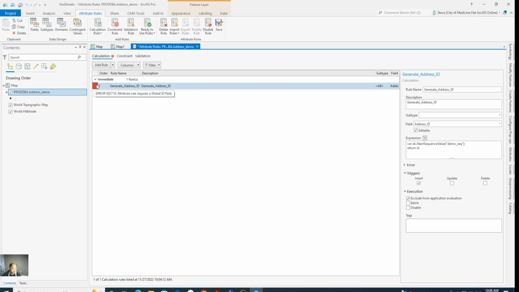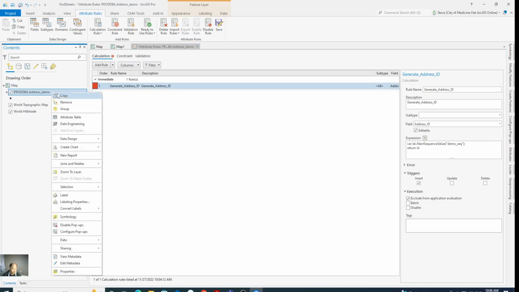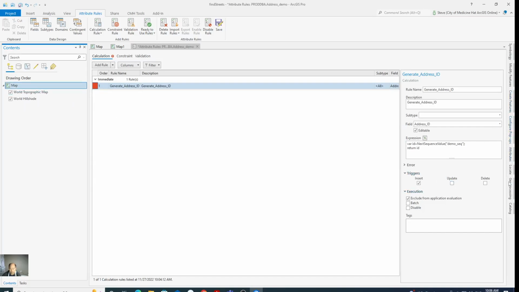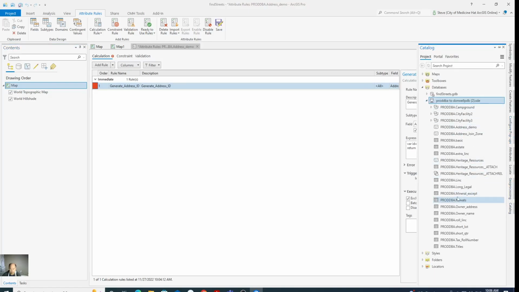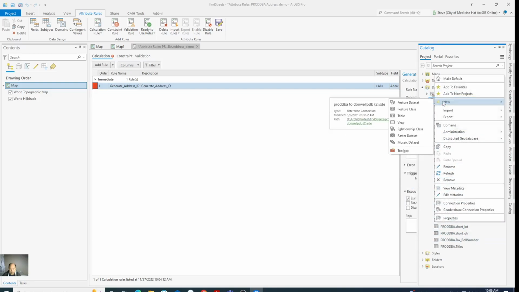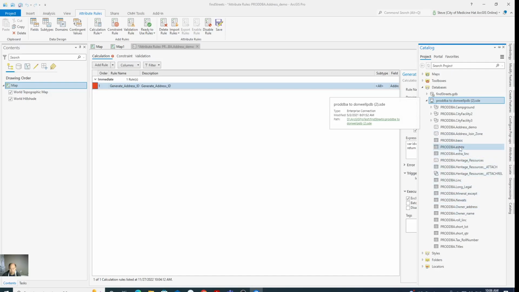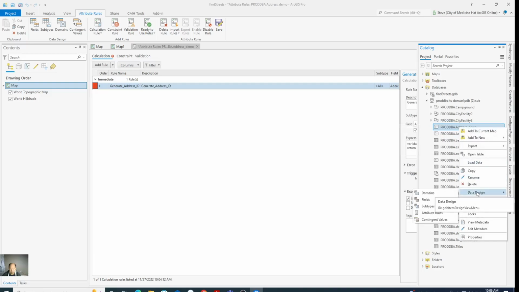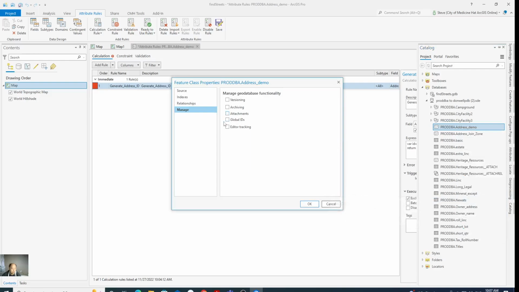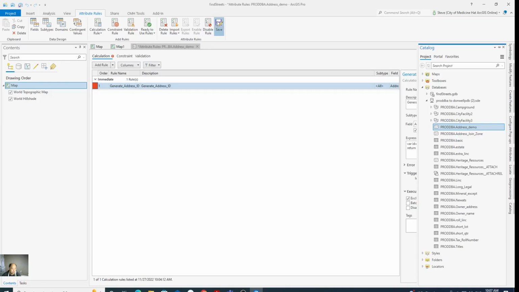You see, it still showed red, right? Because it said you don't have a global ID field for the feature class. So I will create a global ID field. I go to the catalog, go to my database. It's called address demo. Let's refresh. Address ID. Okay, here. Configure, manage. Okay, add a global ID. So let's save again. Now it's okay, no error message.